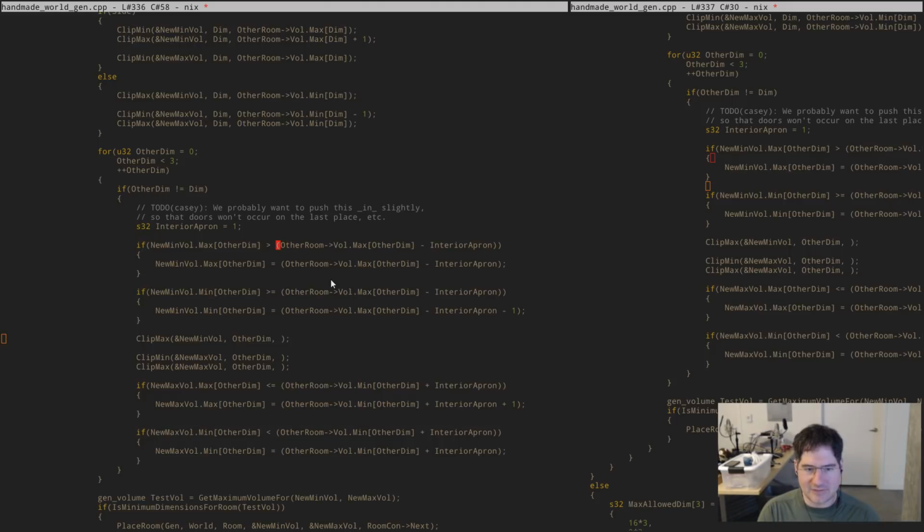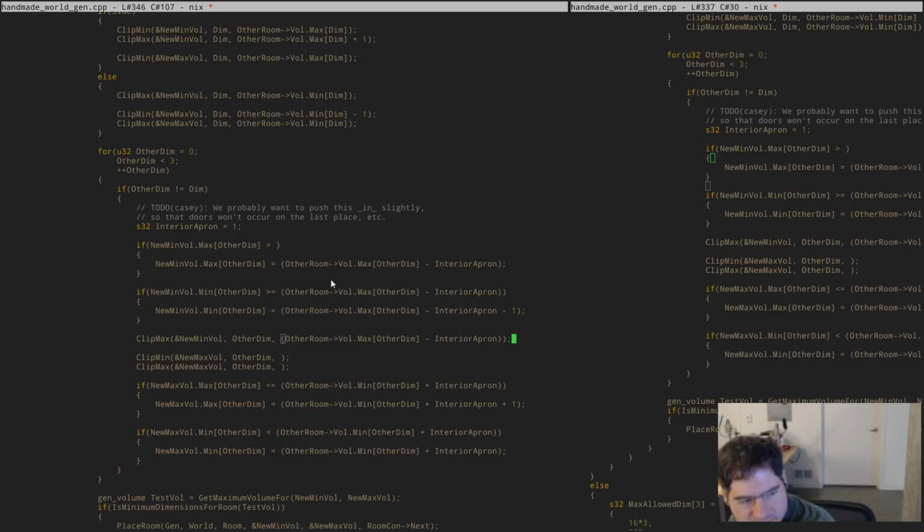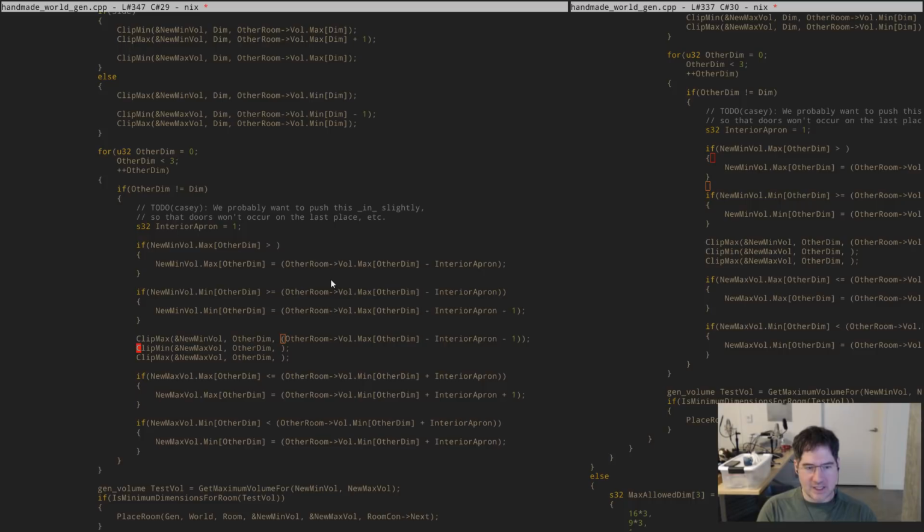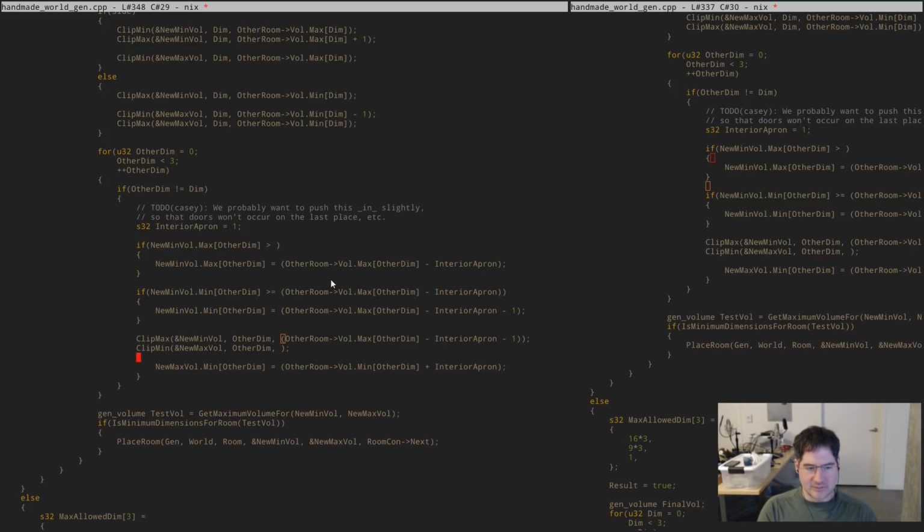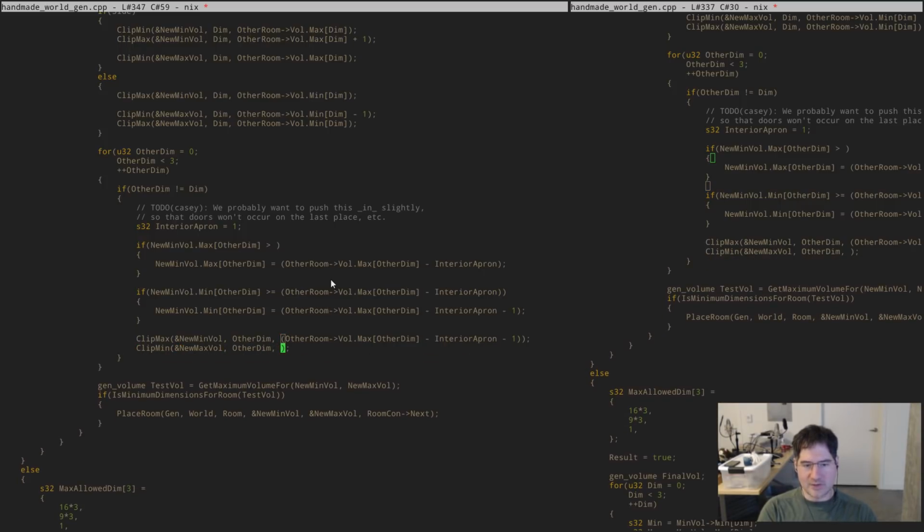And the maximum has to be such that, when you're moving the minimum, you cannot move it past the room. So in this situation, that's as far as it can go, and it can't go any further than that. The maximum, on the other hand, is the other way round.